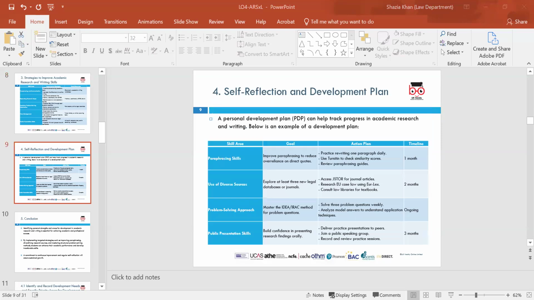Self-reflection and development plans. A self-reflection and development plan is a process where you actively analyze your own performance, your strengths, your weaknesses, and areas for improvement. Then you create a structured plan to develop new skills, enhance existing ones, and achieve personal or professional goals based on those insights gained through reflection.